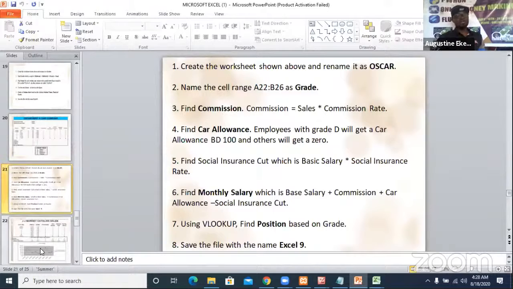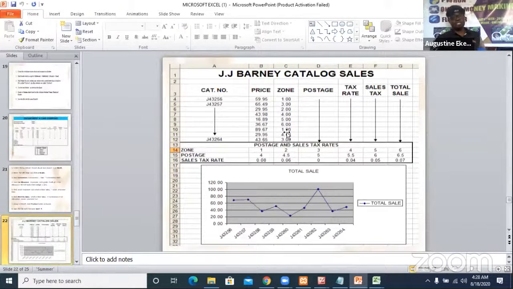Okay. So we're looking at HLOOKUP. That's what we are looking at. Horizontal lookup. After that, we'll look at VLOOKUP, but the two of them have the same formula. Once you understand it, you understand the other one. Are we clear on this?